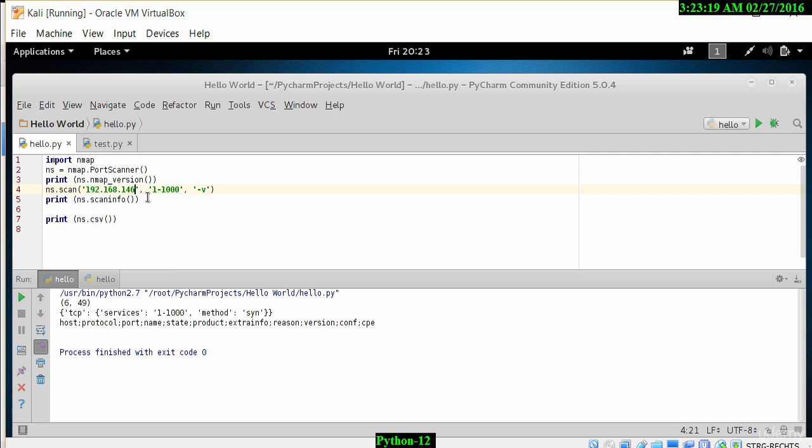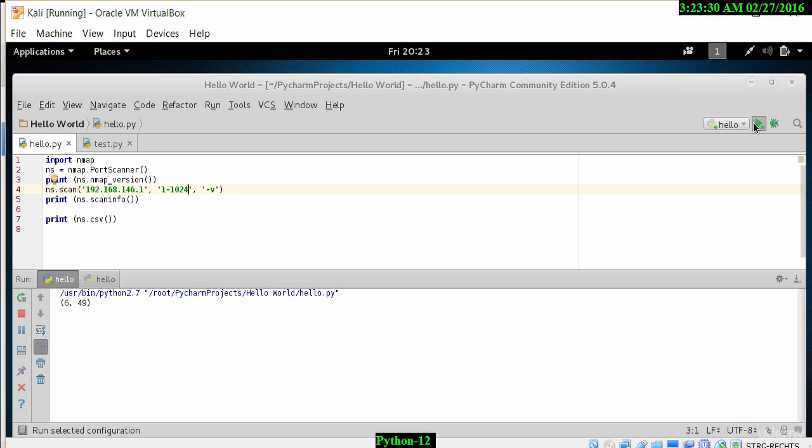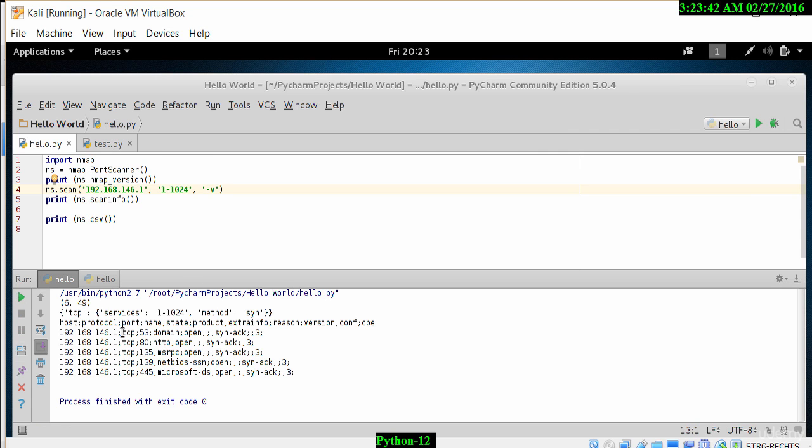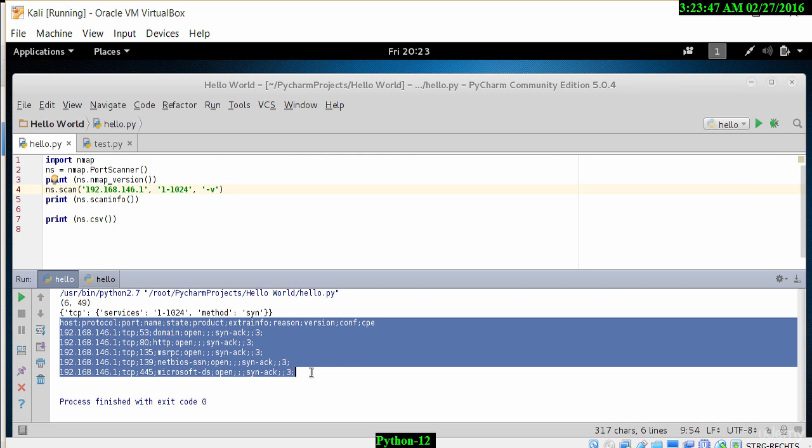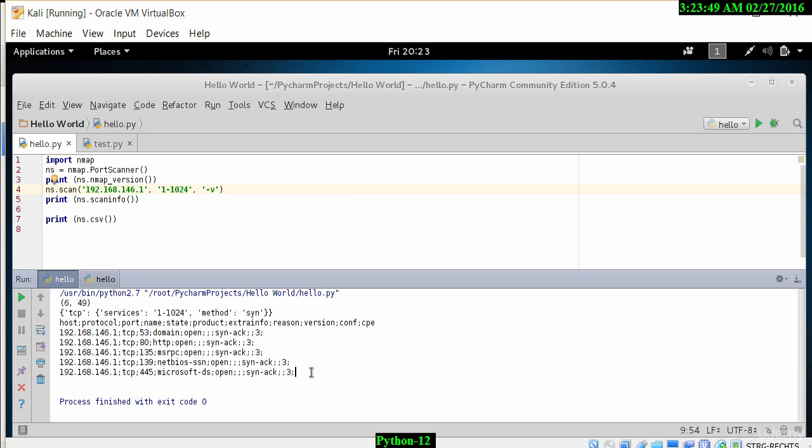So I have another machine here, and this being the IP 192.168.146.1, and let's do a scan for ports 1 to 1024. We'll use the -v extension, and let's run this to make sure. As you can see here, it has reported back that we have some open ports. You'll see the IP address, and it talks about port 53.